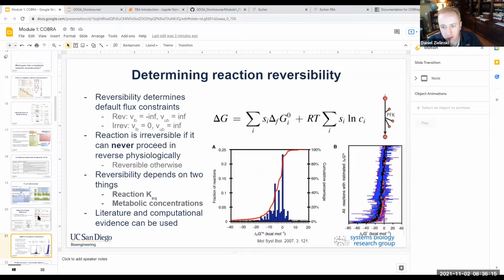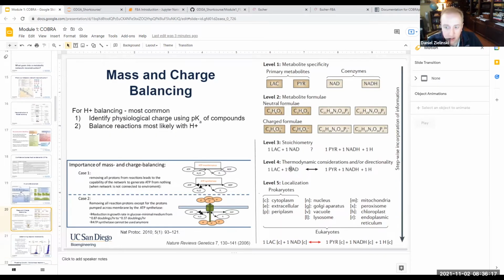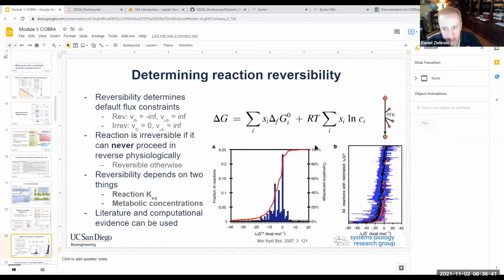Okay, so this point of reaction reversibility. Essentially, when you have a reaction, it's very important to a constraint-based model to know if this reaction proceeds only in the forward direction, only in the reverse direction, or can proceed in either direction. In the ATP pump example, can your ATP synthase run in the opposite direction and produce ATP? In some organisms, it can. So it's very important to know in your organism. So how do you know that?